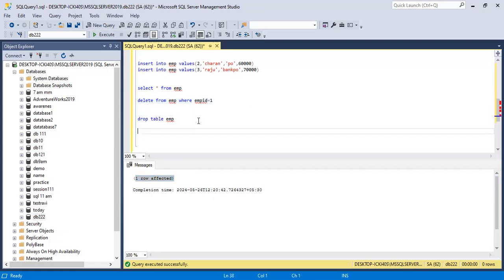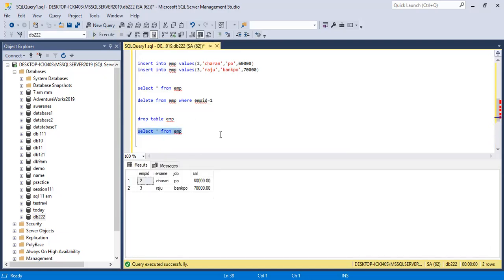To check whether it is correct or not, we can once again use the select command, select star from EMP. It will reflect what data is there in that table. Here you can see EMP ID one is deleted.